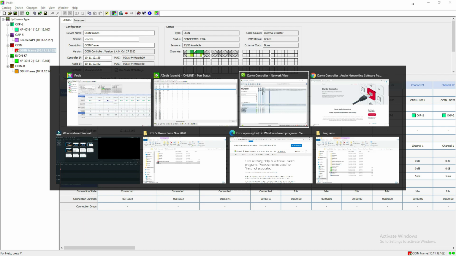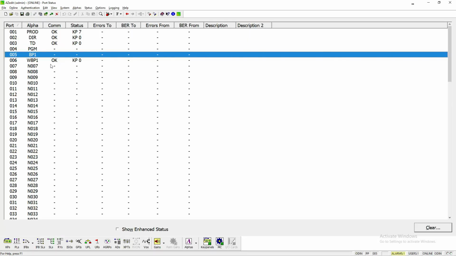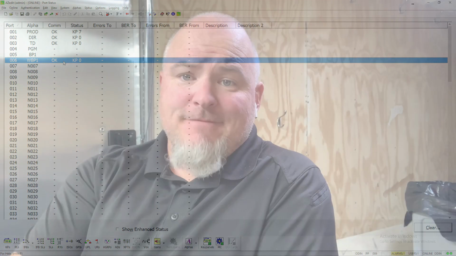Let's go back over to IPEdit and see if there is anything we can learn here. Look at that. Port 6, a wireless Beltpack, is okay and connected. And just like that, we have started to set up almost every example of how you can connect to an Odin frame. I hope you guys have enjoyed this. It's been fun for me to shoot, but also, like I said, this one was just a little difficult. So I hope you've enjoyed it.